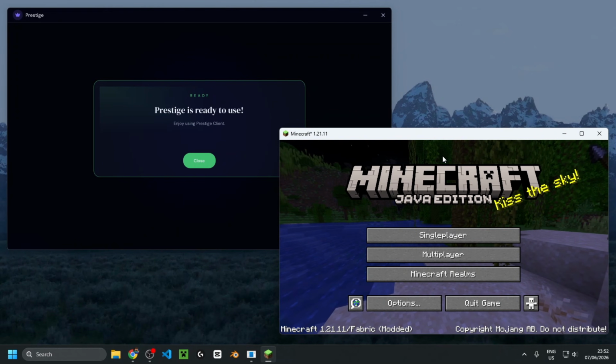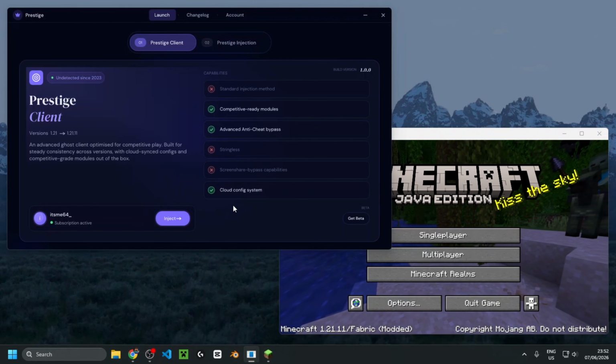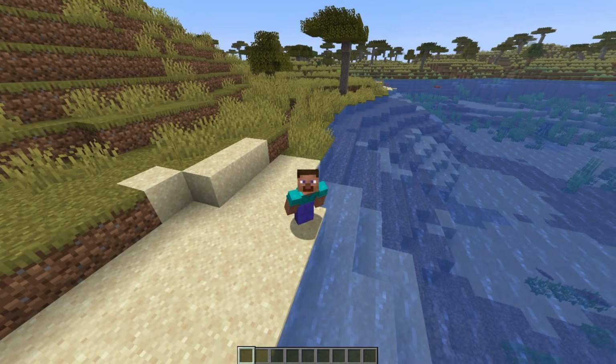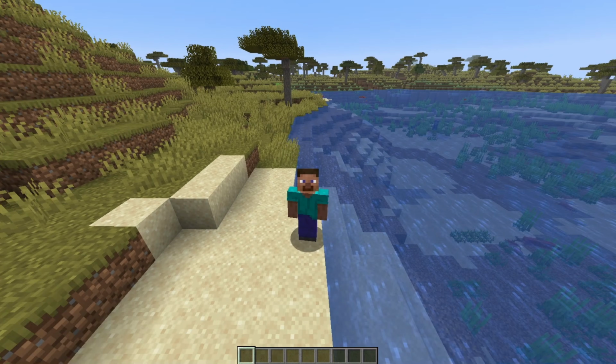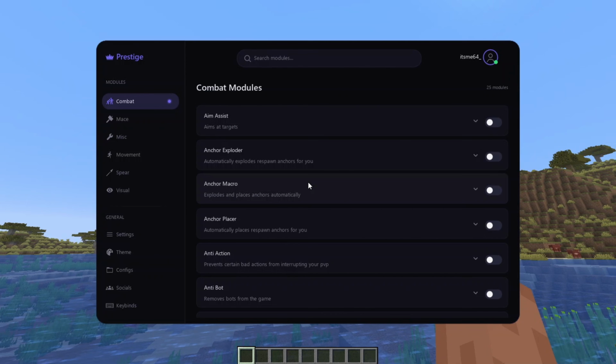We have the GUI over here, which I will close for now, and Prestige is ready to use, so let's just check this out inside of Minecraft. So inside of Minecraft, let's quickly take a look at the mod then. As with most clients, the default keybind is the right shift to go ahead and open up their Click GUI area. You might have seen a little bit of this earlier.